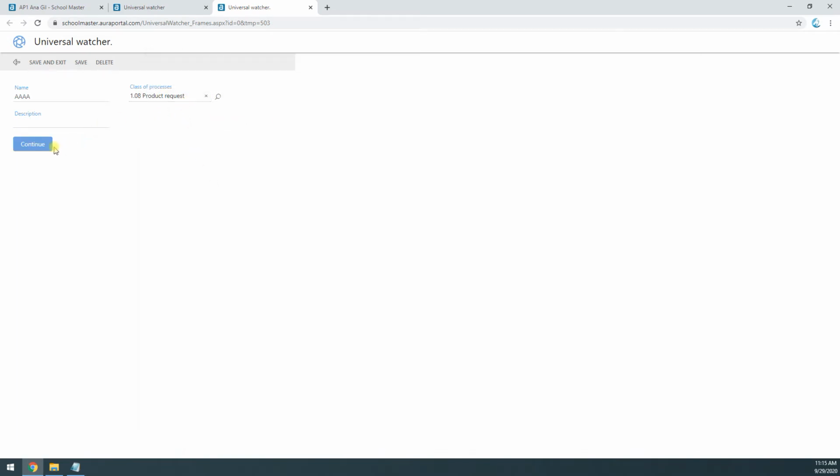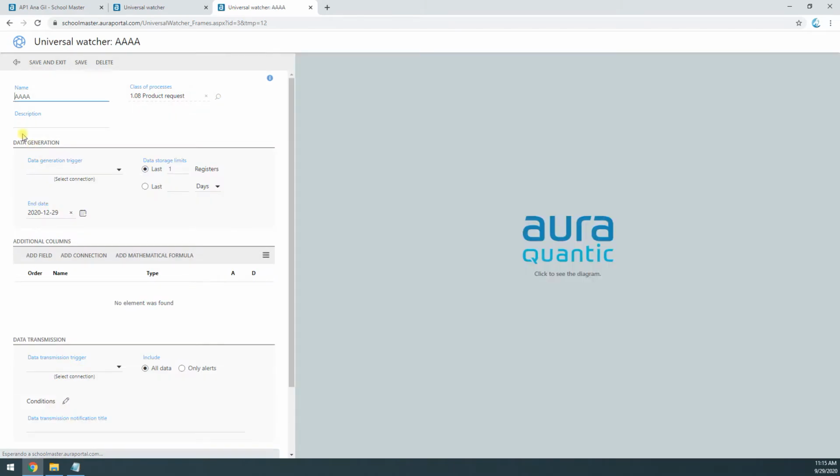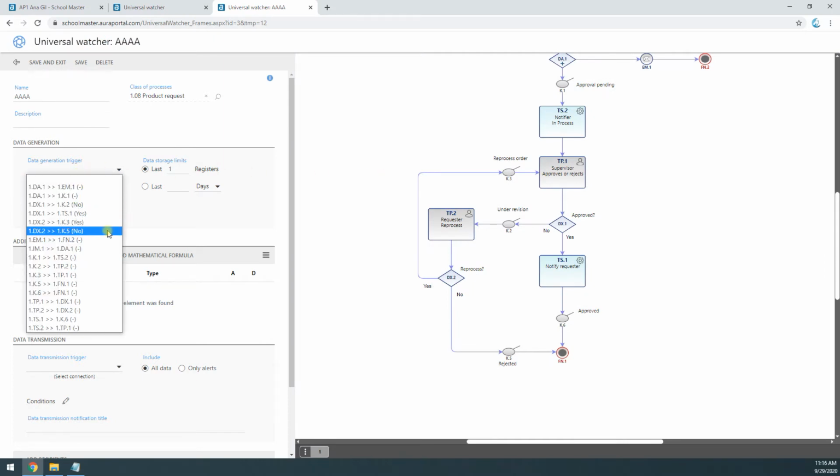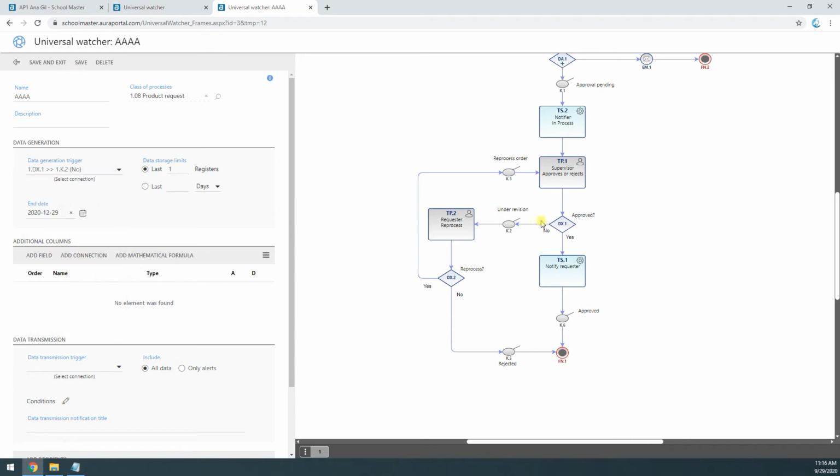And once I've done this, I'll click continue. Now, once I click continue, the first thing I need to do is indicate when I am going to capture the data. So here I can say, well, I want to capture the data when the flow goes through this outlet here in this DX gateway. So I'll look for DX1 that connects with the 1K2. That would be this connection over here.